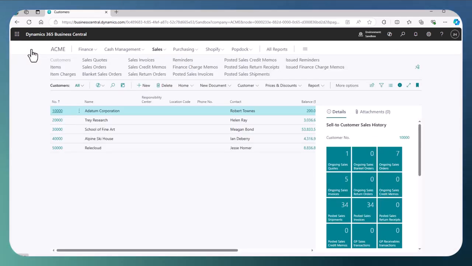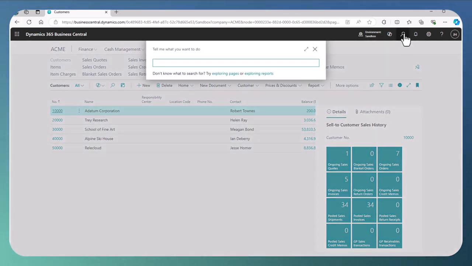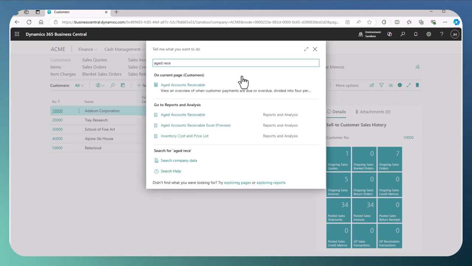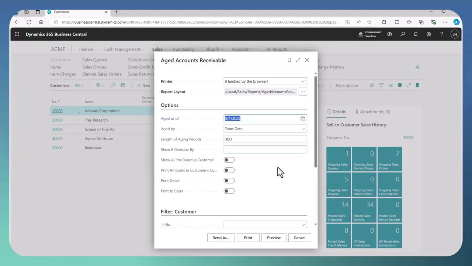The last thing that I want to talk about here in this video is something like an aging report. So let me do a search function real quick, and I'm going to do an aged accounts receivable. There it is, my aged accounts receivable report. The defaults come up based on the last time I ran this particular report. So what was it aged by? We're looking at the transaction date. We're doing 30-day aging periods, and I'll go ahead and preview that.